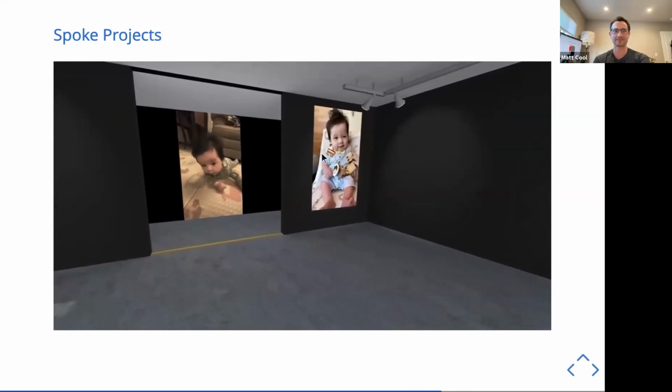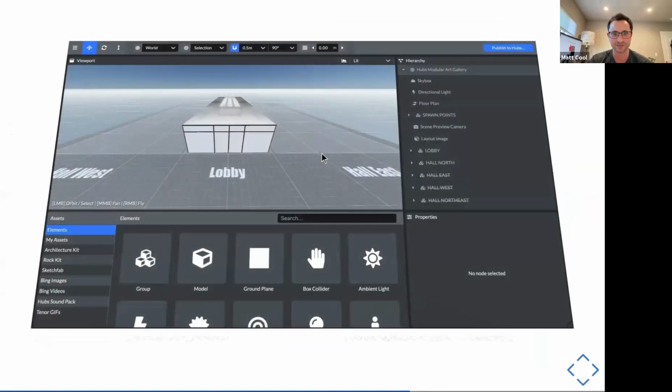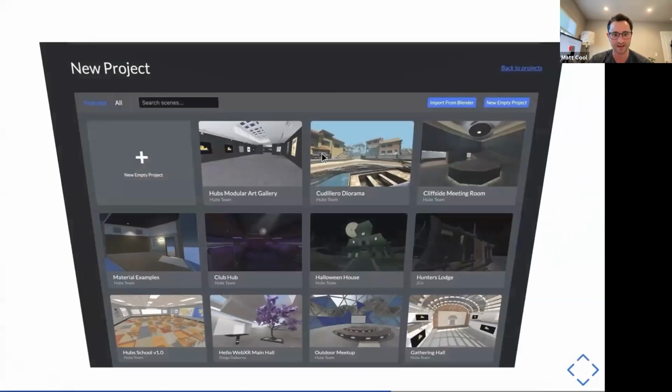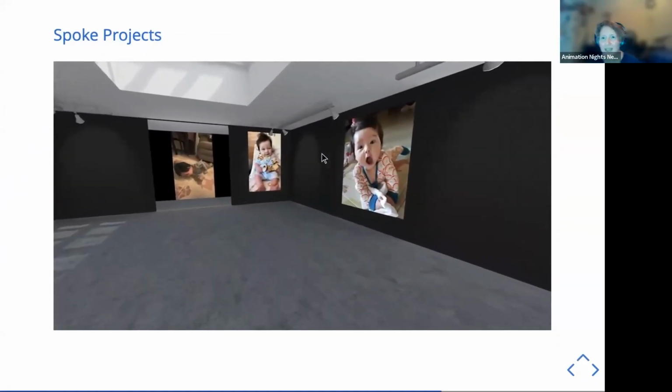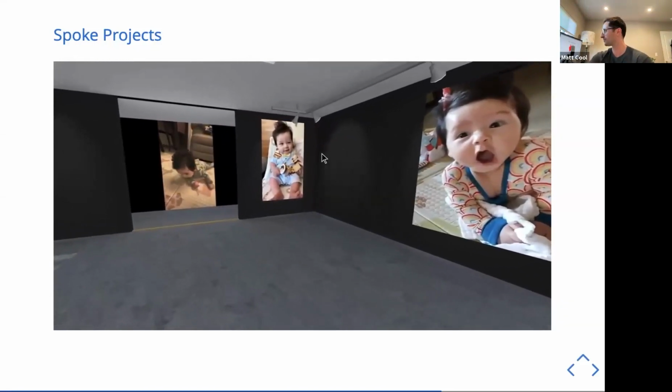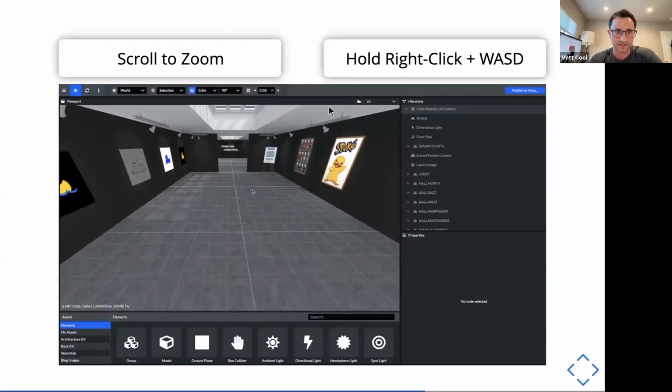I see folks in the Discord posting some Spoke projects. I don't know if I should go through some of this, but I could walk you all through a quick gallery and give you a few tips. That sounds good. It won't take very long, and we could all go together with it.